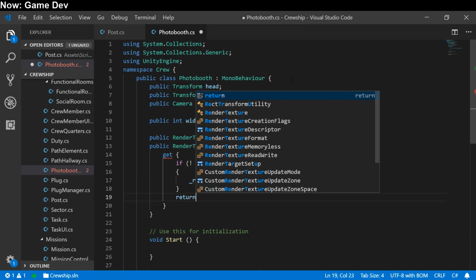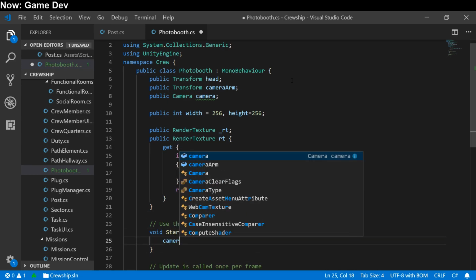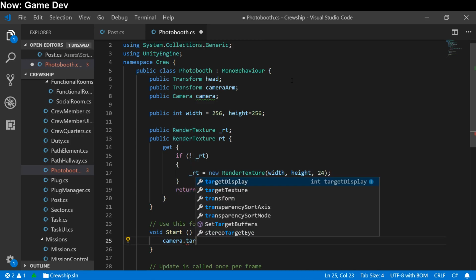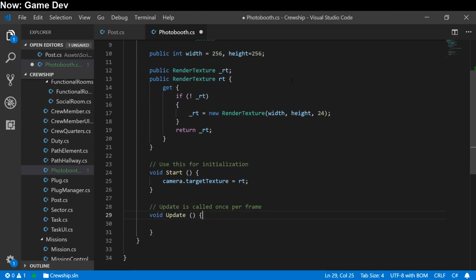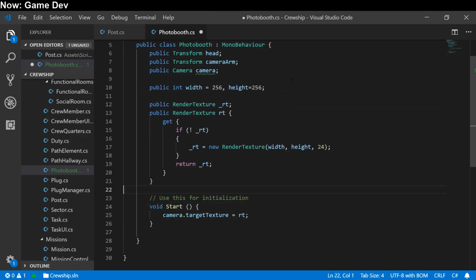So return RT. Here in start, we're going to go ahead and say camera.targetTexture equals RT. And that's really all we need to do to set this up. Here in update, we'll just get rid of it. So this is good enough for us to get our photo booth running, but there are a couple of things that we're going to want to work out.